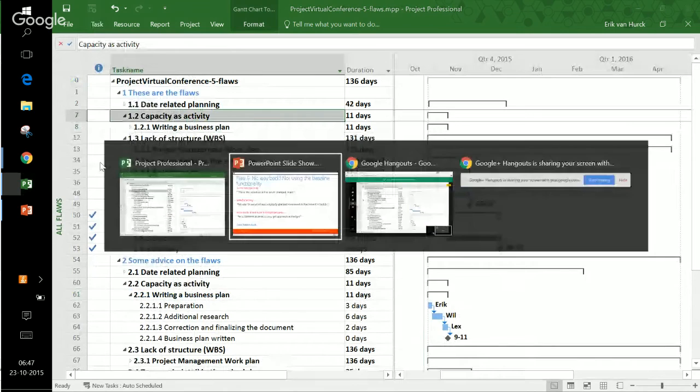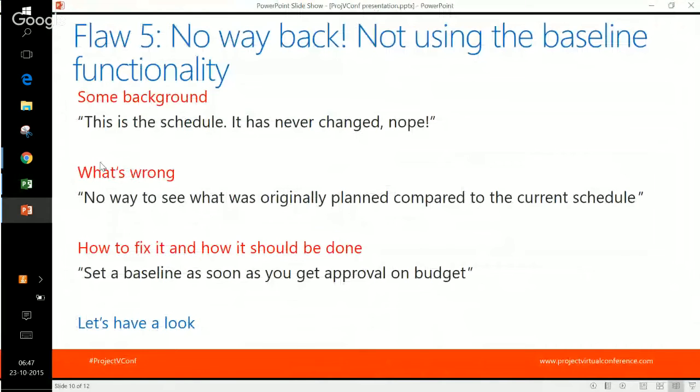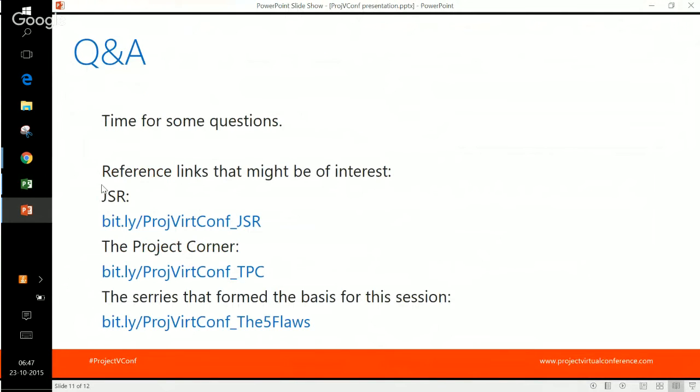This was the presentation demonstration part. Let's move to the final sheet I have here. I believe it's time for some questions. There are a number of reference links that might be of interest.